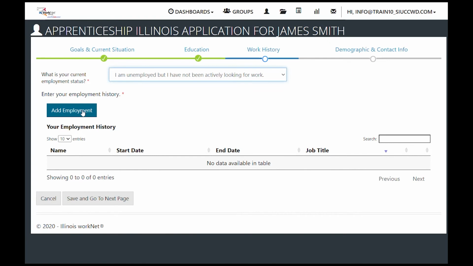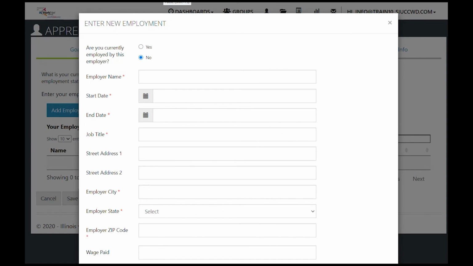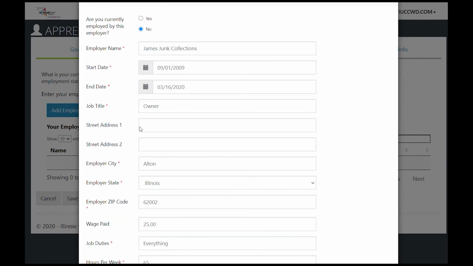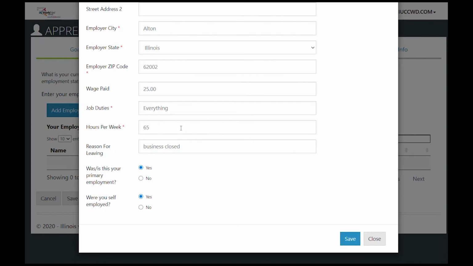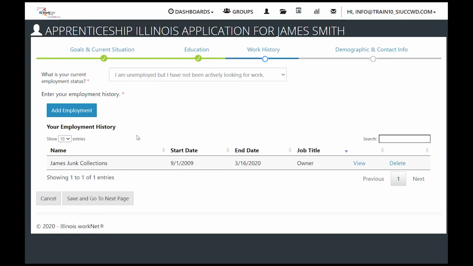And then you are required to add at least one employment. You will fill out all of the information. The address is optional, but the rest of the information is necessary. We do want the wage paid because that is an item that we track for reporting. Save that information. It will show up in the list. Save and go to next page.